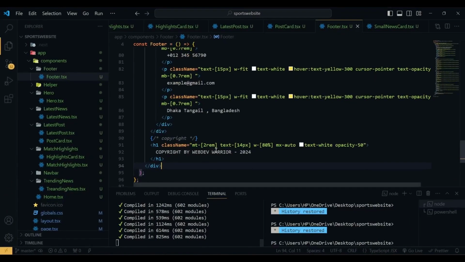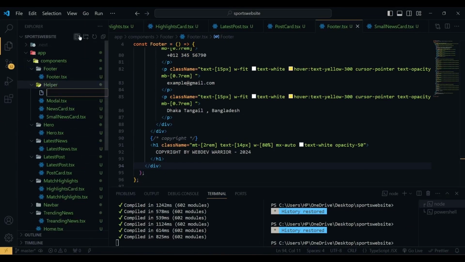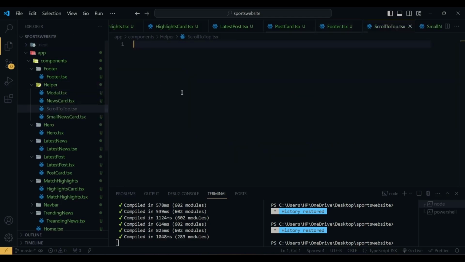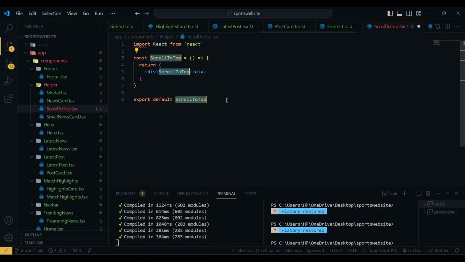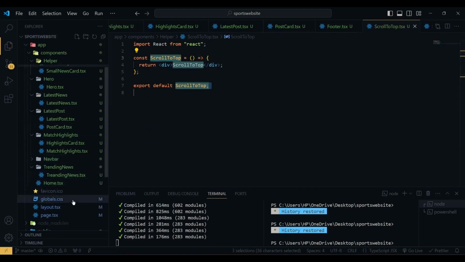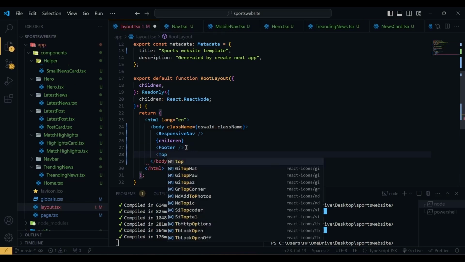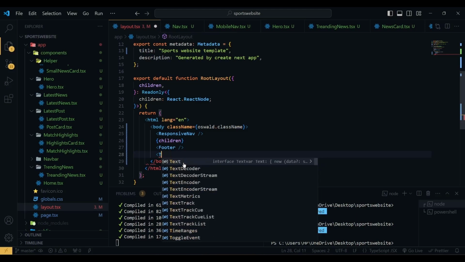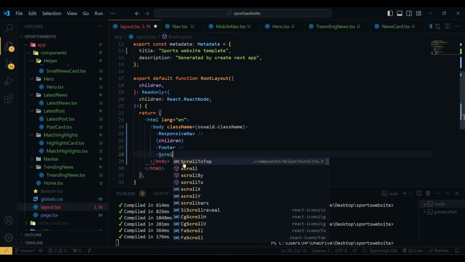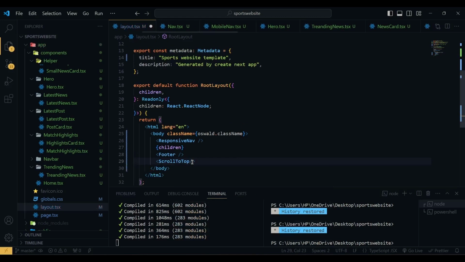So for this, I'm going to create a file in our helper folder, and I'm going to name it scroll to top.tsx. So here I'm going to create the boilerplate, and I'm going to add this in our layout folder. So after the footer, I'm going to add our scroll to top, because we are adding it in layout so that it will be applied to all of our pages.